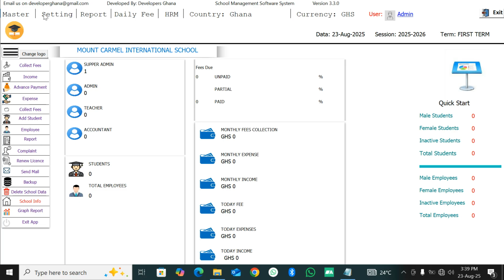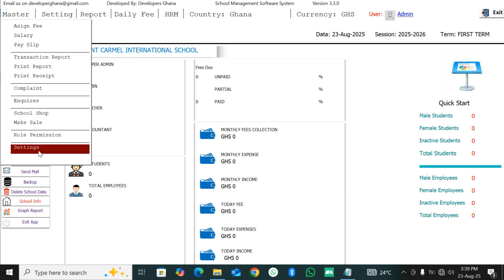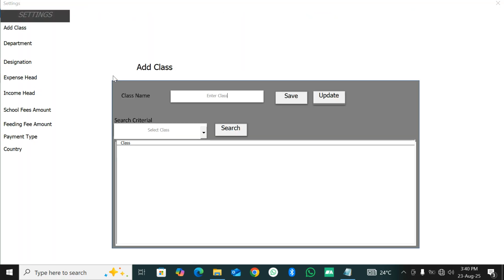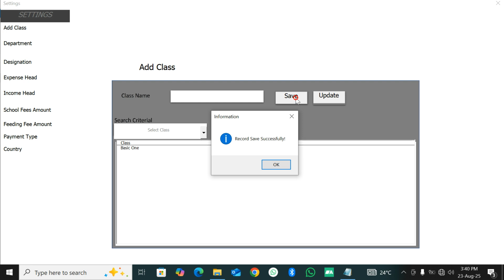Okay, so I want to go to the settings and provide the classes. So you click on the master, you come down to settings. So we are going to have access to the settings from where we enter the class names. So you just have to click on here. I'm going to enter some few classes for us to get started.